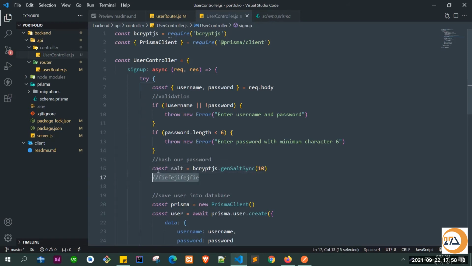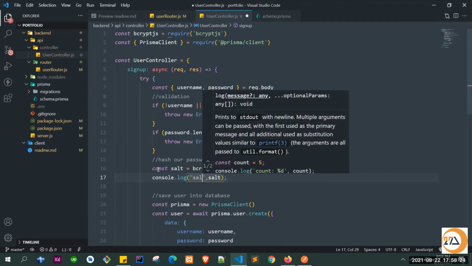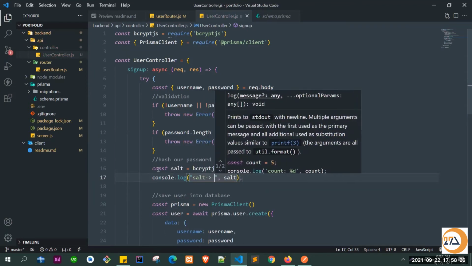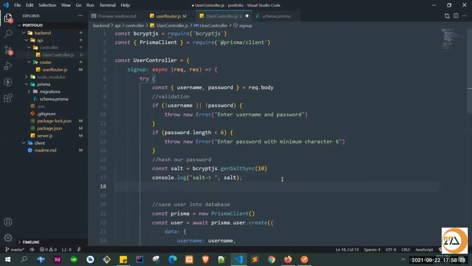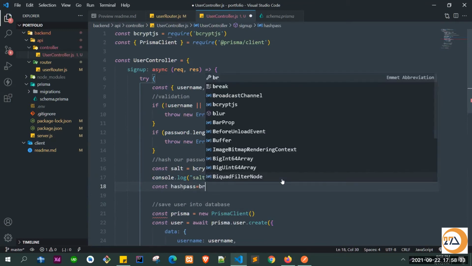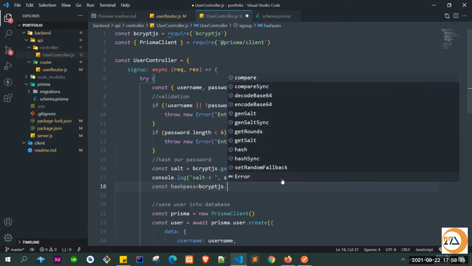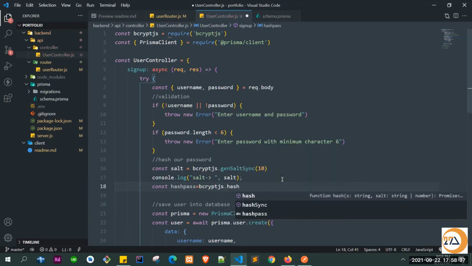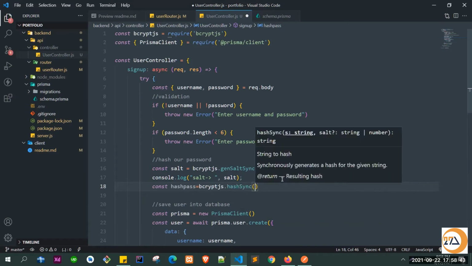So we can also console log the salt to see how it looks like. And after that, whenever we have the salt, we can hash our password. Let's say hash pass. Then bcrypt again, bcrypt.js dot hash. As you can see, hash sync and hash have the same thing. Hash is the asynchronous, as hash sync is the synchronous. So for now, we're going to use hash sync.